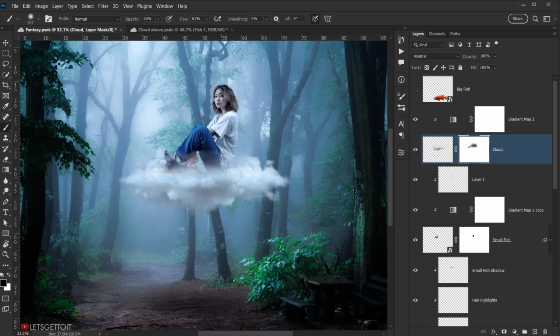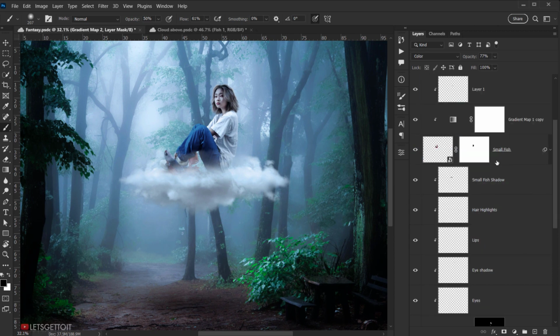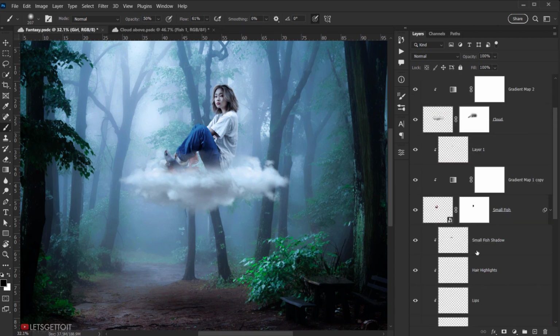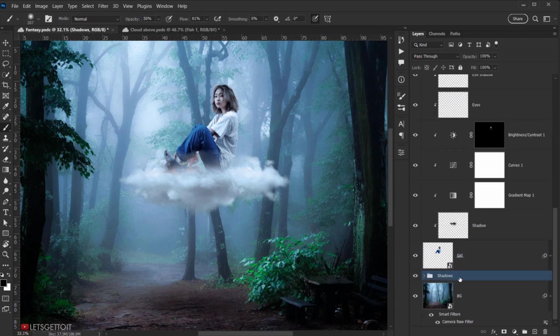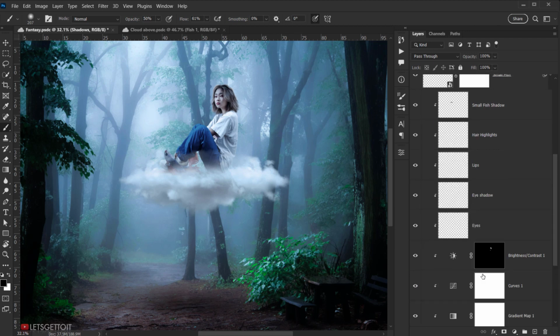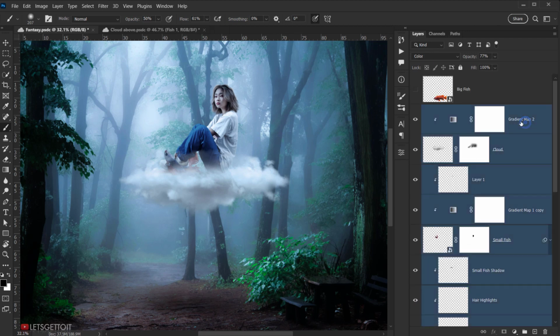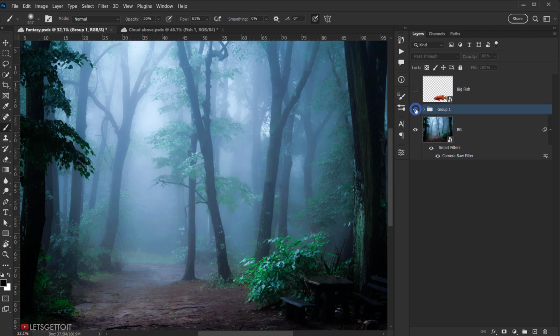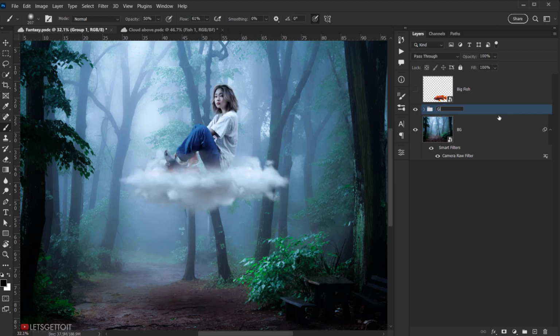Alright, now I think we're doing good with the cloud and the girl and the fish, so let's group everything together. Let's select the girl layer, and then let's actually select the shadow group that we have in here, and go on top and select the gradient map of the cloud, and then I'm going to press Ctrl Command G, and this will put them in a group, as you can see. And let's call this girl and cloud. Alright, it's actually girl, small fish and cloud, but it's okay.